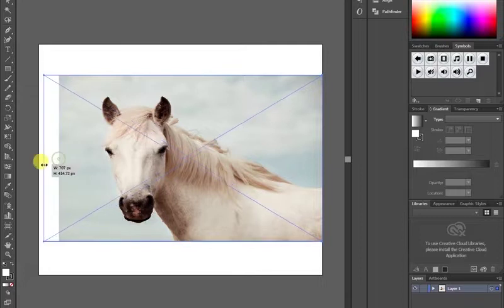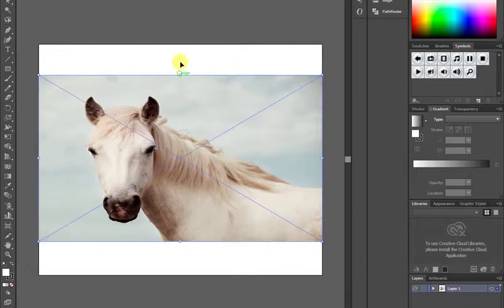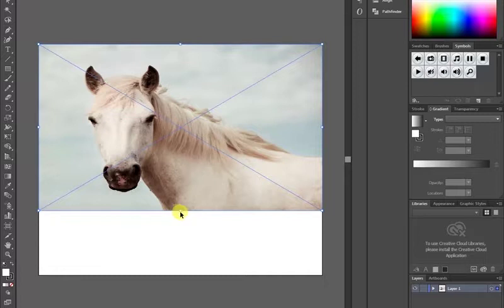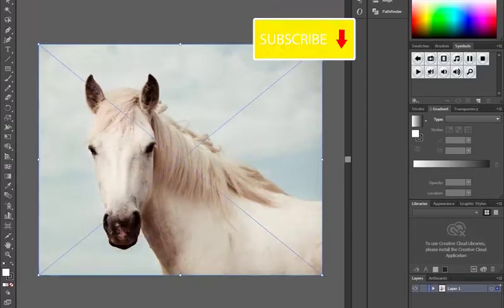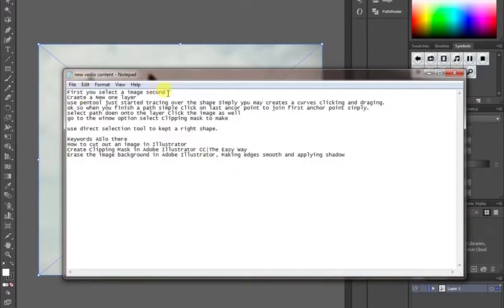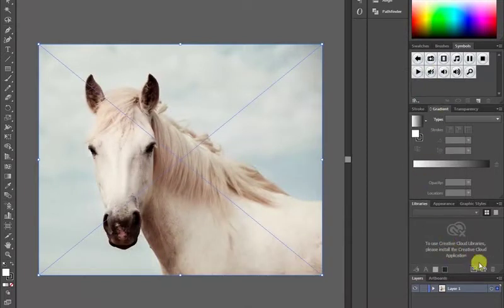So first, you select an image and second, create a new layer, right, like this. You select a new layer, right.